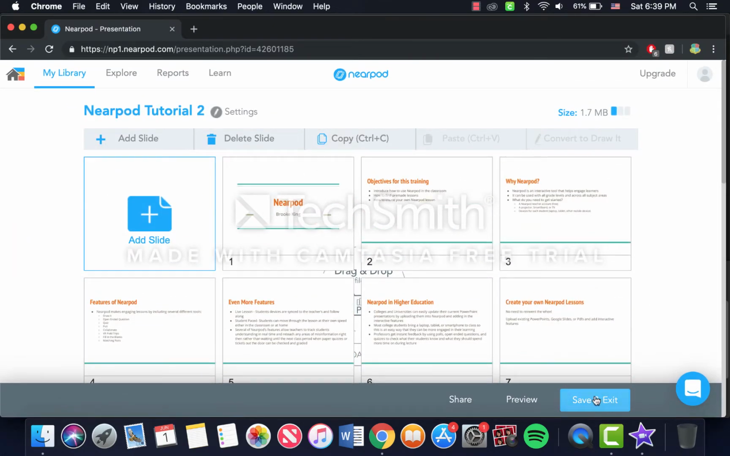We can press save and exit. We can share it with others. If you work as a team, you can collaborate with your team members, and one of you creates lessons and then shares it for the week, and then someone else creates another lesson for the next week, and so on.